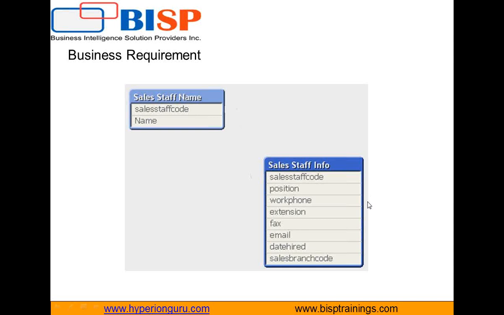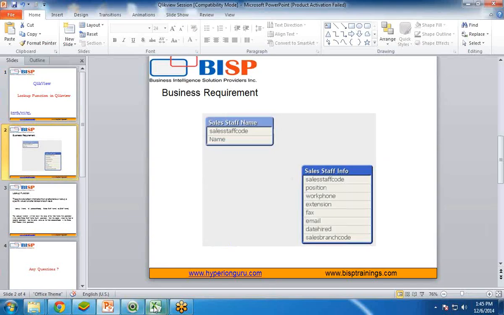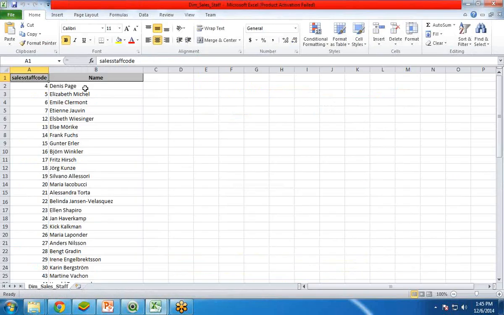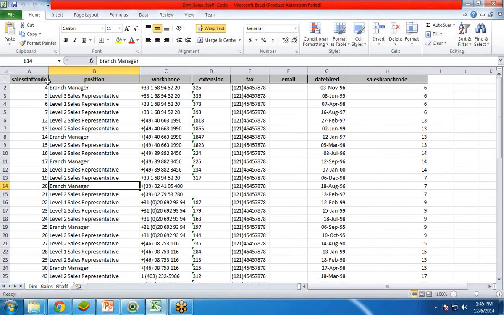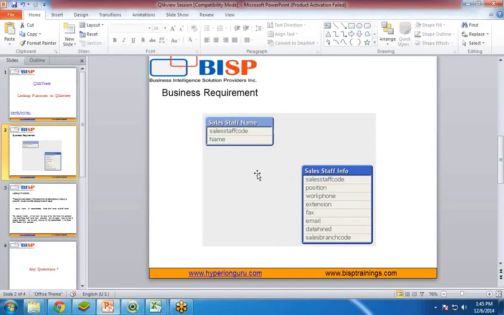As you can see, I have already prepared this file in this Excel sheet. I have the sales staff code and name fields, with the sales staff codes and their respective names. And this is my other file, which has the sales staff code and the respective columns. I will use the lookup function in ClickView to display the name field over here. So let's see how to do this.